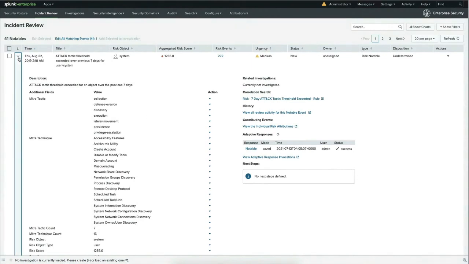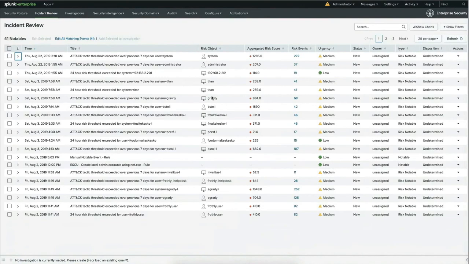One of the other things you'll note in this new version of Enterprise Security is risk-based alerting fields are front and center in incident review. So you see new columns for risk object, the aggregated risk score, and the number of risk events. So that's all right there at the top level of the notable event, so you can see exactly what you're working with. And in the case of risk notables, we have risk events.